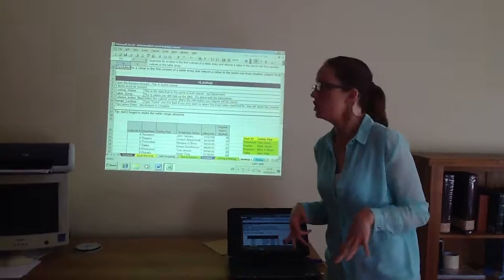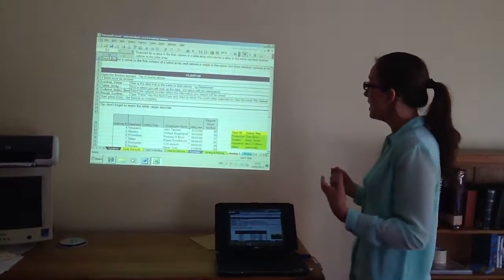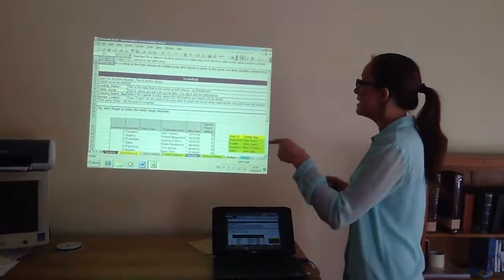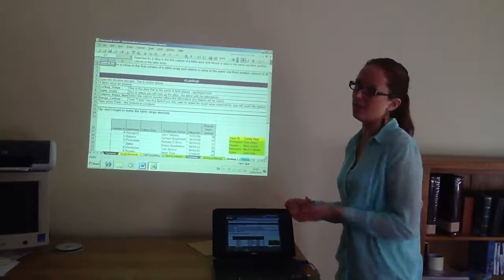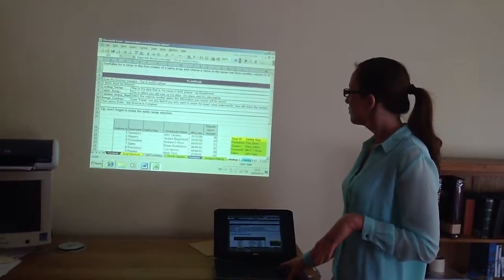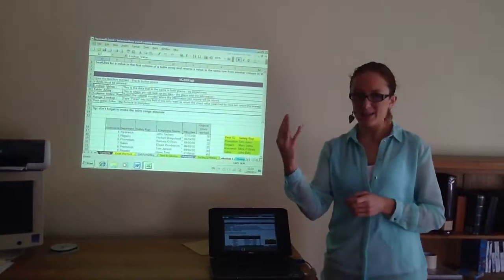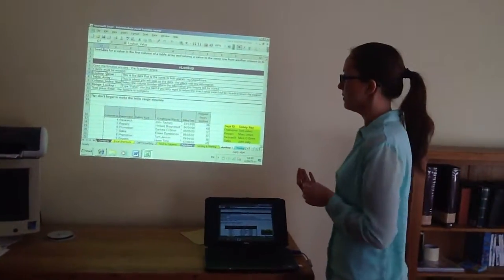So what the VLOOKUP function does is it searches for a value in the first column of a table array and returns a value in the same row from another column in the table array. Okay, so what does that mean in English? Well, how do you use a VLOOKUP then? There are 4 things that need to be entered in the VLOOKUP formula.